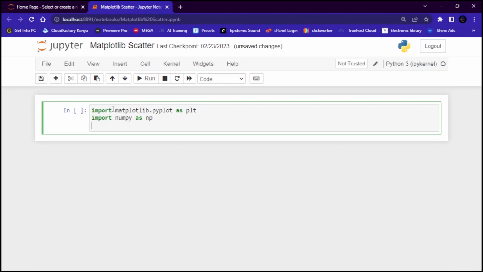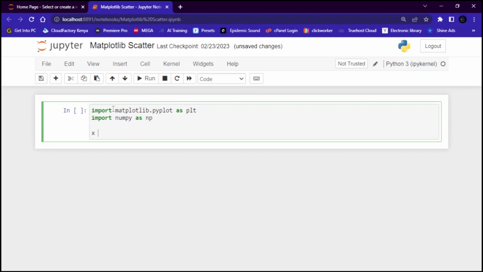Then now let's create the variables. For the x-axis, let me just call it x. Let me not use the complicated stuff. Then let me assign it to a numpy array, np.array, and then I'm going to pass in a list, and in this list, perhaps guys, I can just give it any random values.